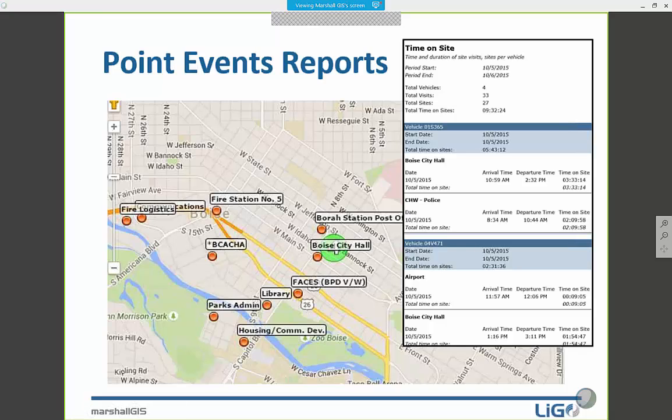Other types of reports are things such as time on site. So you want to know how much time vehicles are spending at locations, and these sites could be facilities or buildings, they could be assets. So you can capture time automatically, and these sort of reports give you information on arrival time, departure, total time and duration on site automatically. So again, very useful for capturing time versus handwriting information.